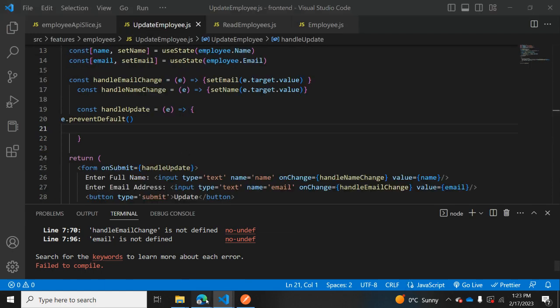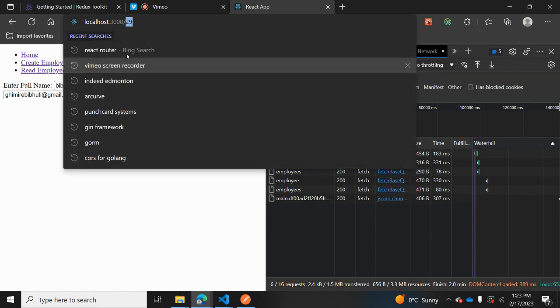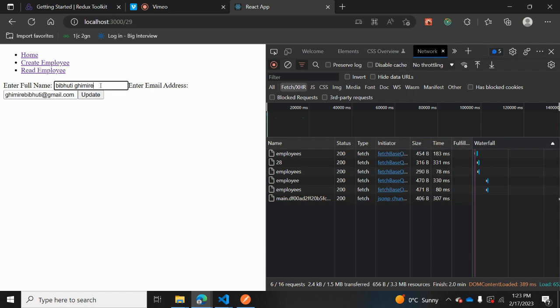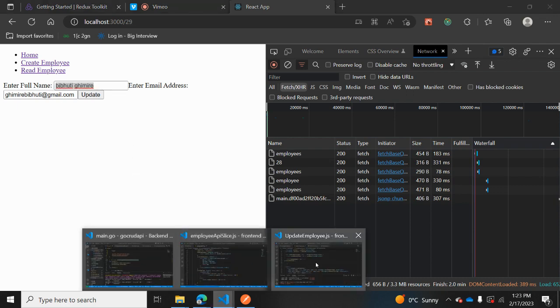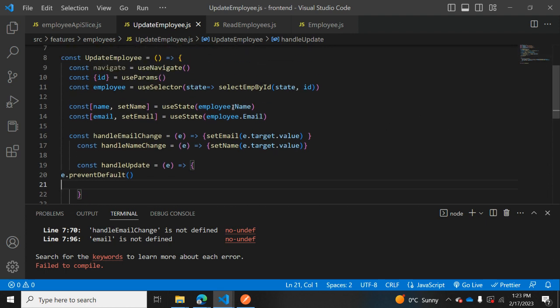Okay, let's see if this works or not. So click on edit. It was able to get us to this 29's edit. And the data is also correct. The only new thing that we did was this small cased n was changed to uppercase N.